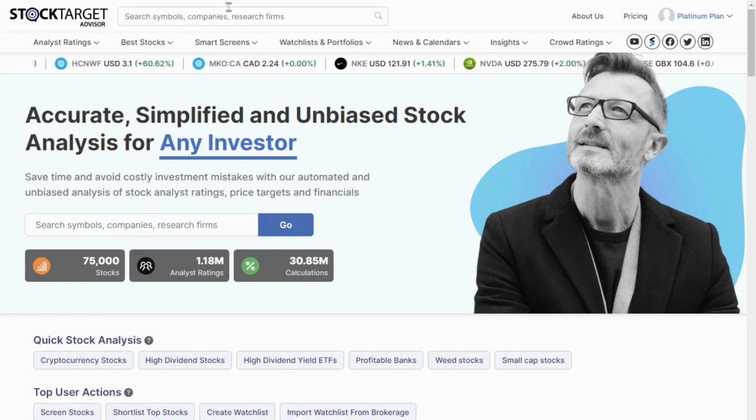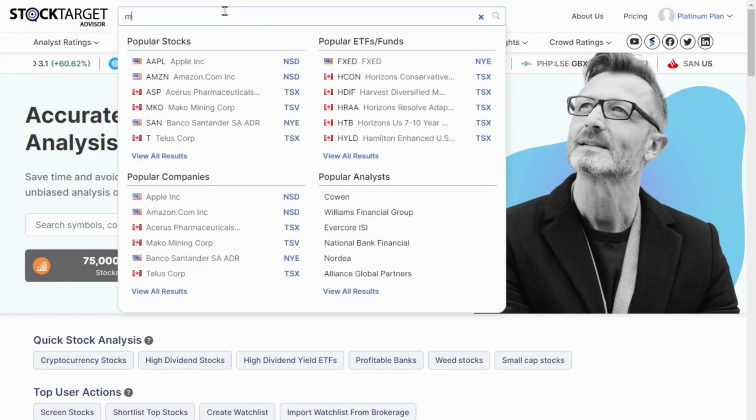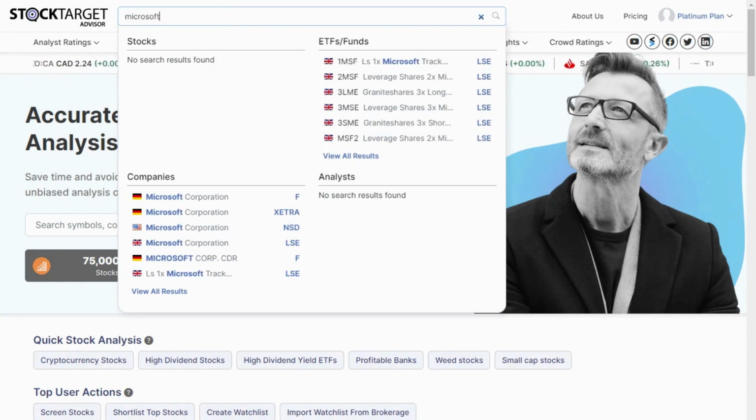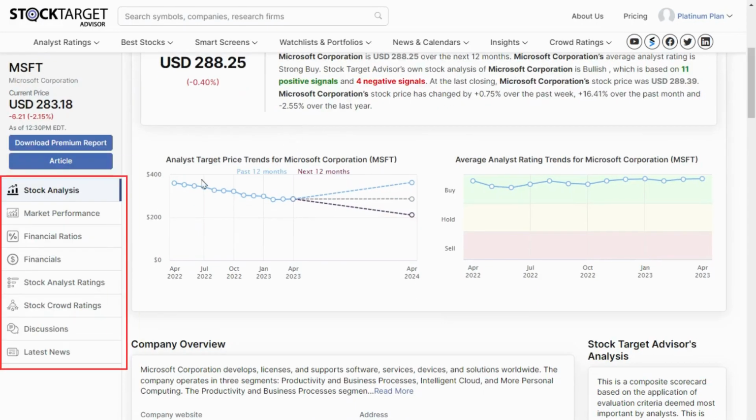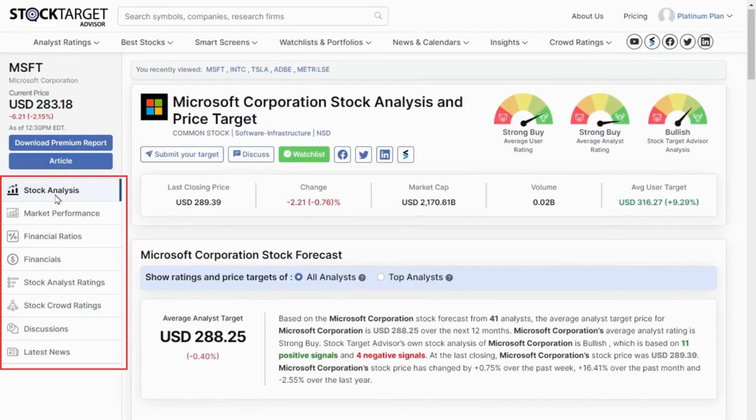You can access the detailed analysis page from anywhere on our website either by entering a symbol or a company name in the top search bar or by clicking on the name of a symbol on any page. The detailed analysis page has 8 sections, which you can access by clicking on the section tabs, shown on the left on a desktop browser or at the top on a mobile browser.